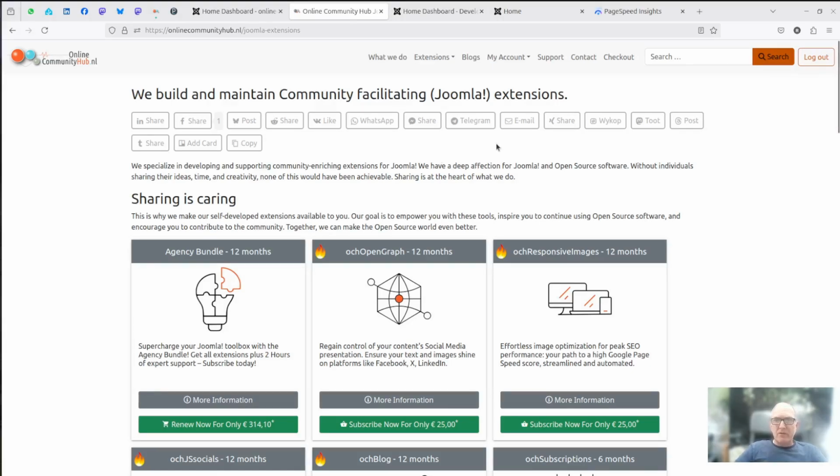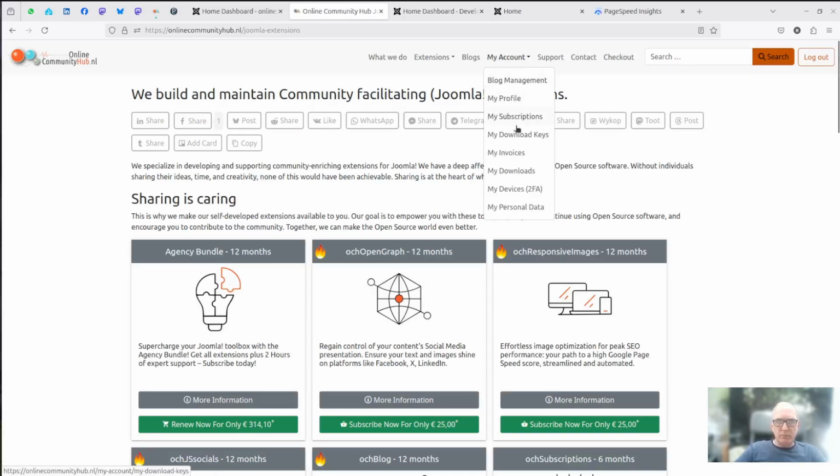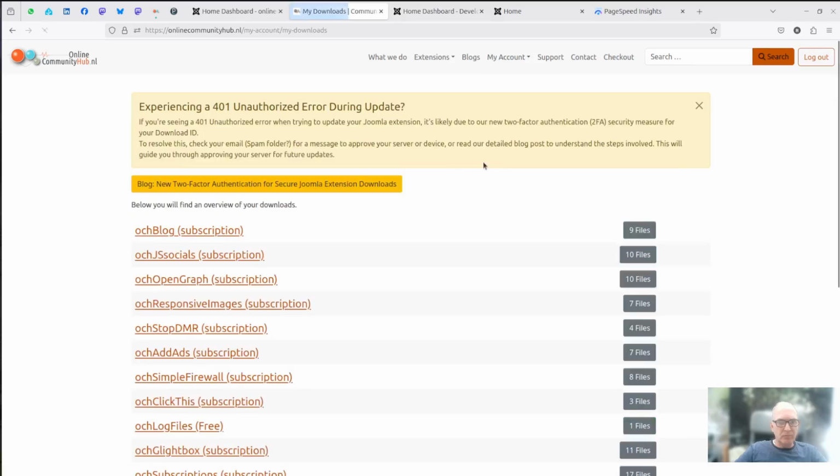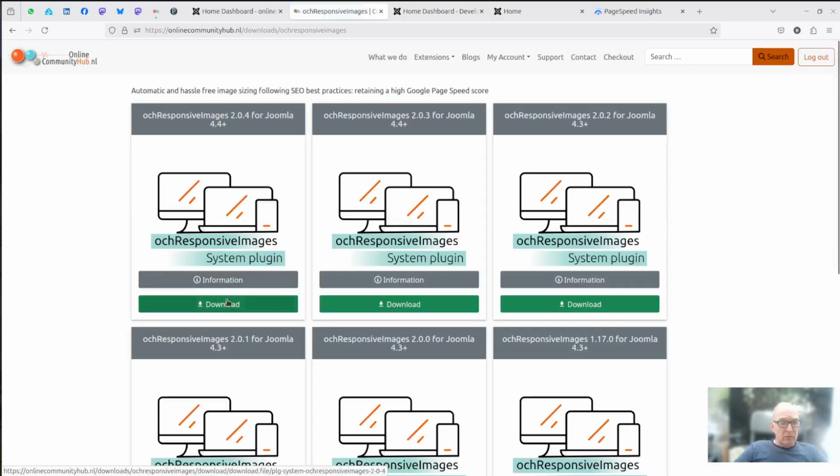When you're on my website, you need to log in, and when logged in you get the My Account menu, and under My Account there's My Downloads, and there you will see OCH Responsive Images. Here you can download the file.